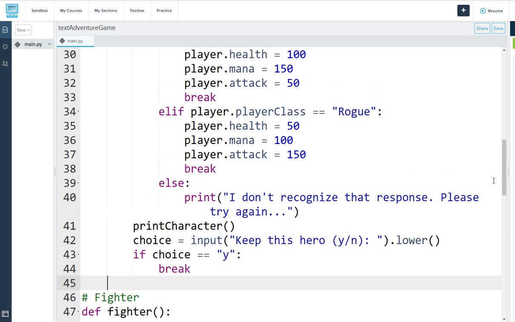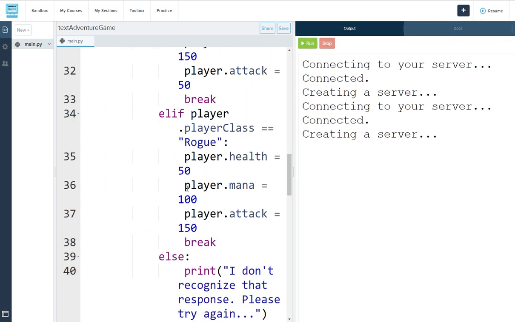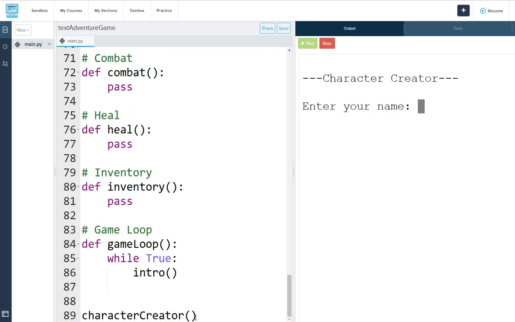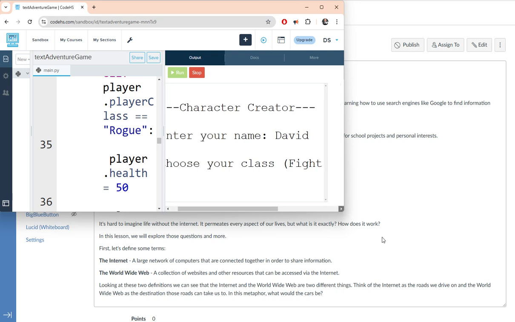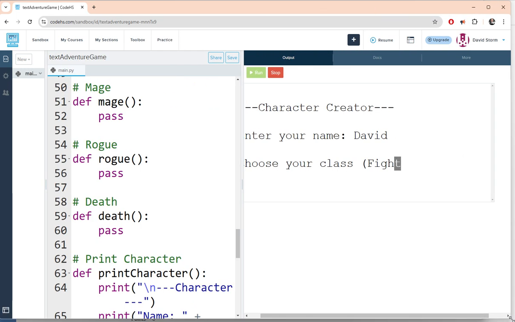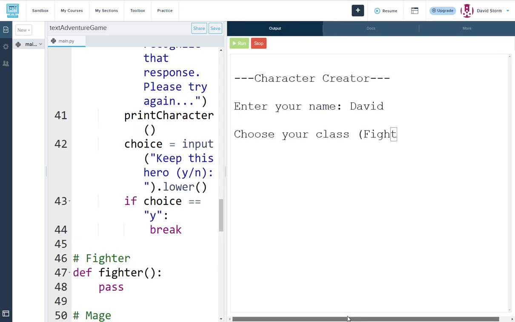Let's test it really quick just to make sure it works. Let me bring this over. Go. Oh, I need to call it first. Let me come down here, and instead of calling my character, oh yeah, I am calling character creator already. All right. So enter your name, David. Here, let me scooch my screen over just a little bit so it's easier to see. So, let's see, it says choose your class. Let's run this again.